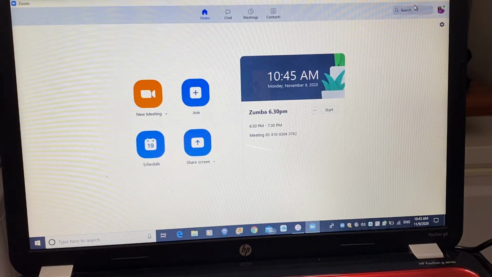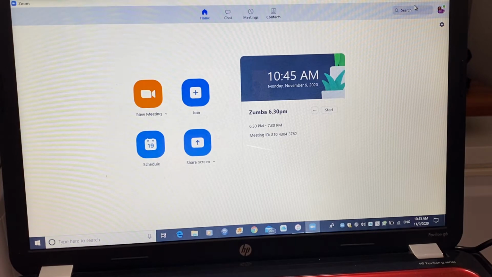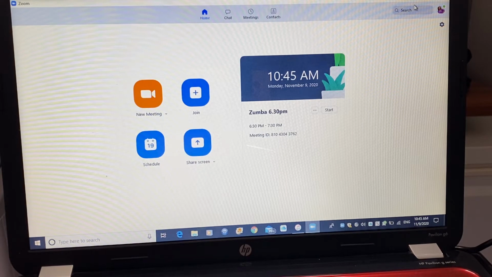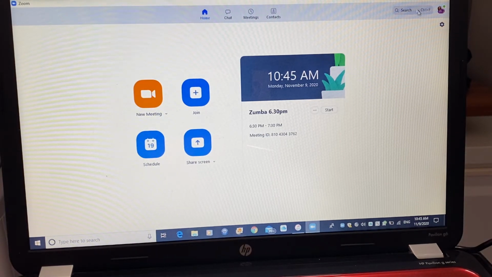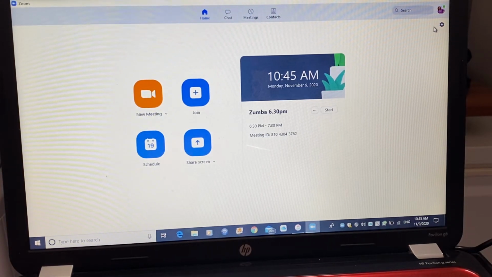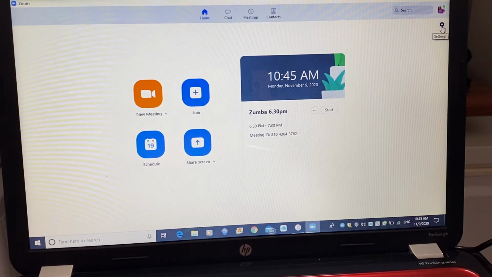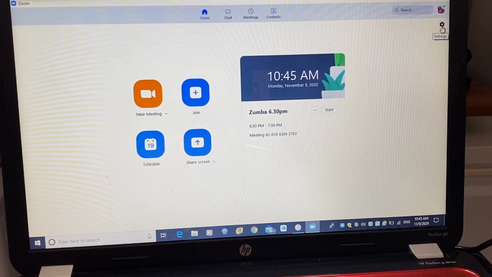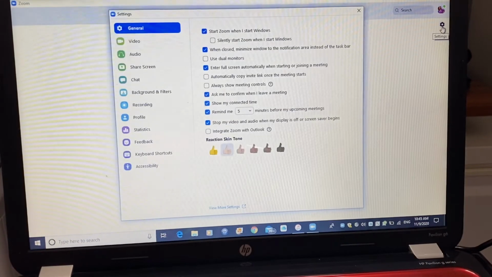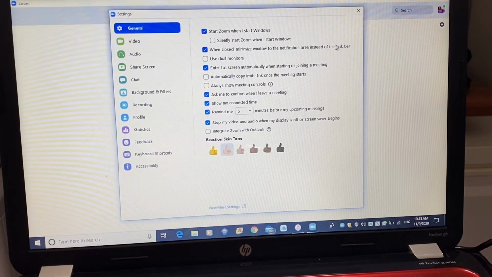So I've had a couple of queries about sound and settings and things on Zoom. When you open up Zoom on a laptop or a tablet, you should have up in the top right hand corner a little cog. That's your settings cog. If you click that, it brings up all your general settings.